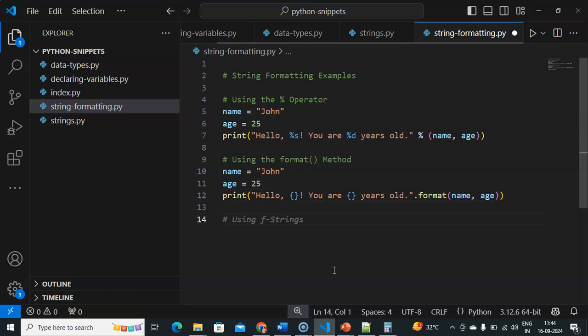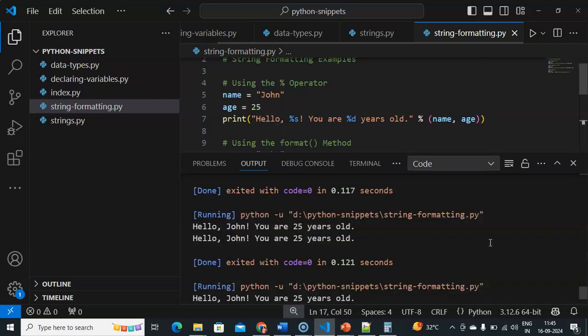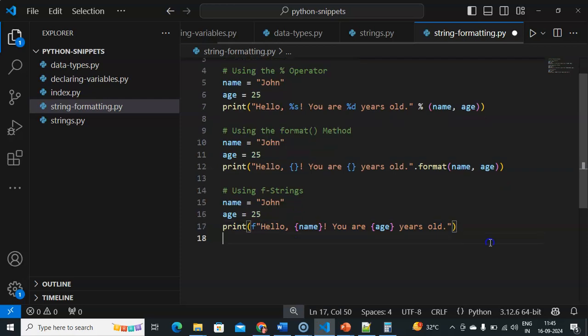Next is using f-strings, formatted string literals. This is available in Python 3.6 or later only, so make sure you have that version. We have name, we have age. Hello, we directly use the name and age variables where they have to be printed. Just make sure that before starting the string, you use the letter f. The f-string provides a concise and readable way to format strings by embedding expressions directly within the string literal. Let me show it to you. It prints, hello John, you are 25 years old.